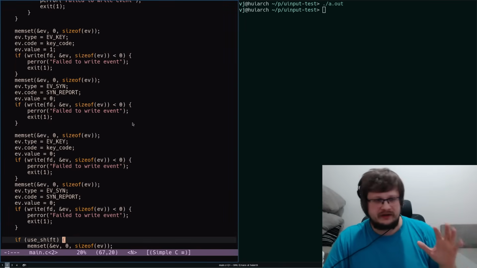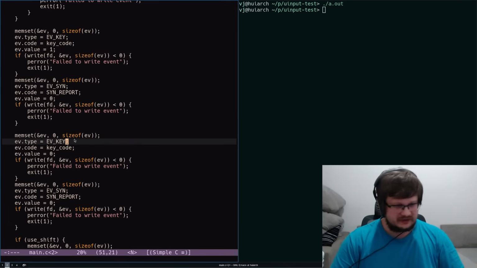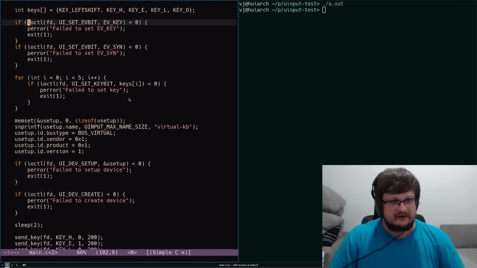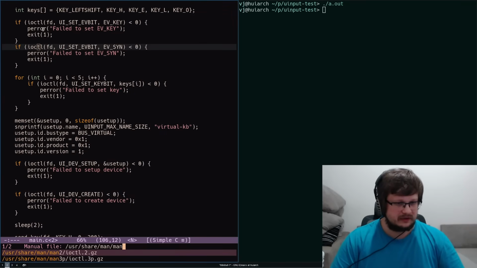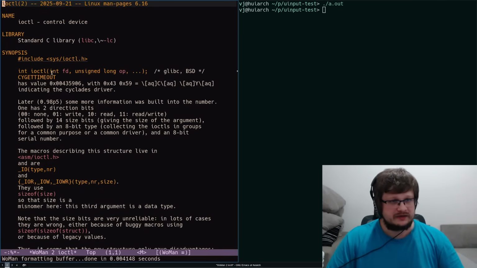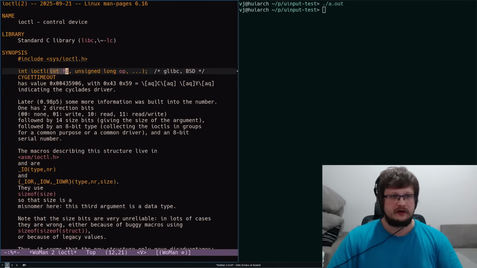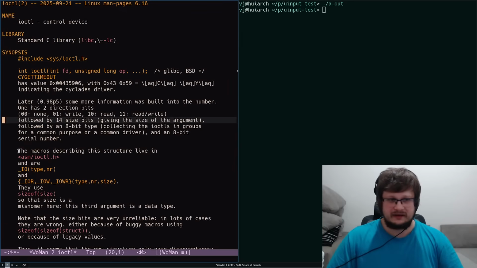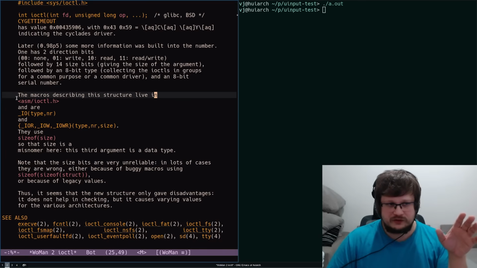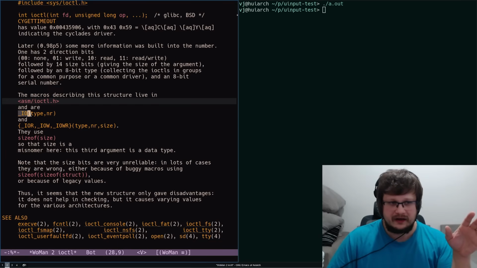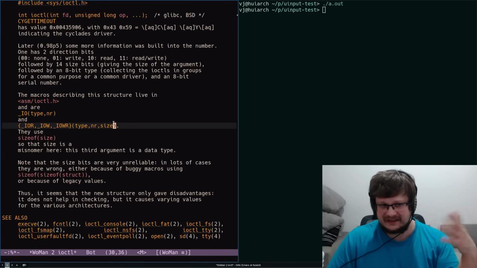But the point being is that with these ioctls, every time you need to use them, you need to pass them some kind of a code. So the way ioctl works, let me look at the manual, yeah. You provide a file descriptor to ioctl, and then you provide op. And op is a macro. And for macros, the manual page kind of points you at which header to look at, and which macros to pay attention to.